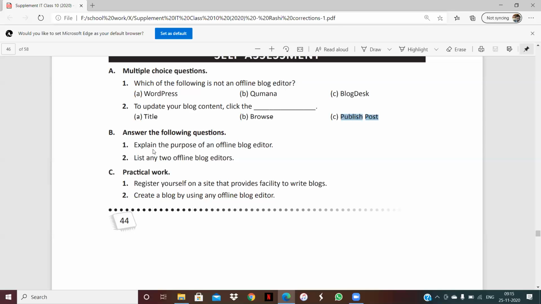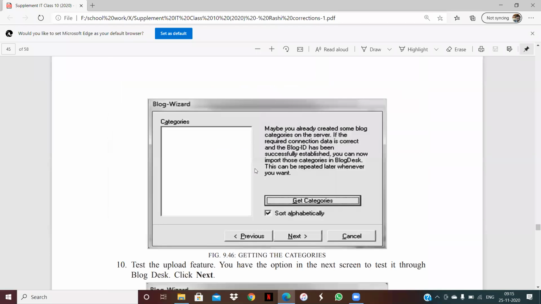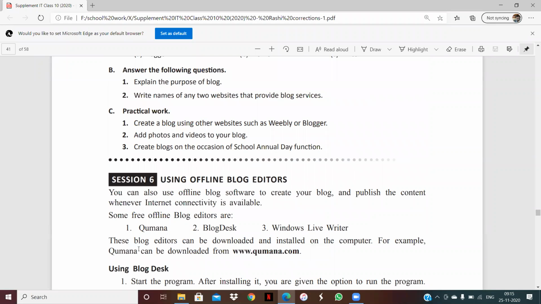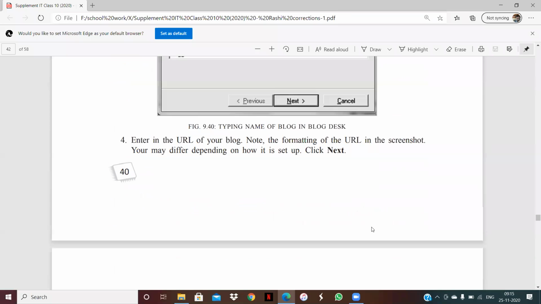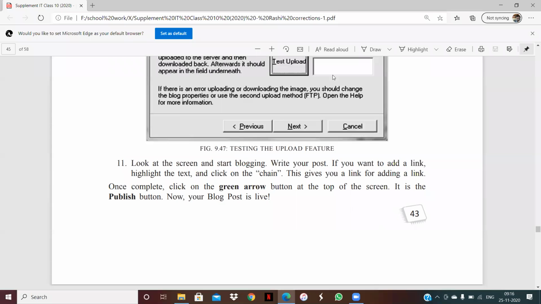Next one is here, explain the purpose of an offline blog editor. The main purpose of an offline blog editor is that we can create our blog without internet connectivity. This is the main purpose of a blog editor. Next, they are saying list any two offline blog editors. Here are the offline blog editors like Joomla.com, blogdesk.com. Here are the three blog editors: Joomla.com, Blogdesk, and Windows Live Writer. These are the offline blog editors. I hope everything is clear to you in this session.